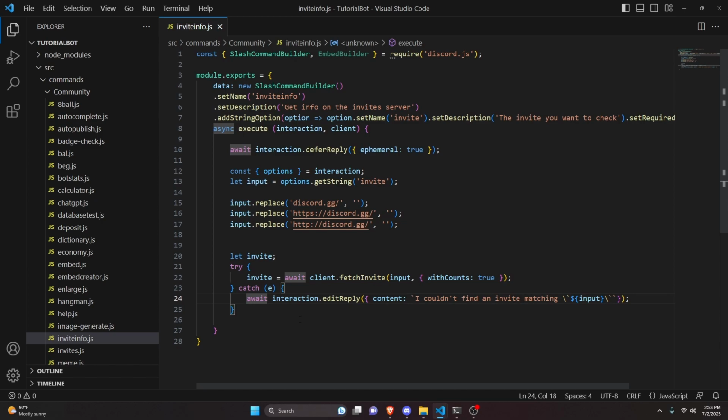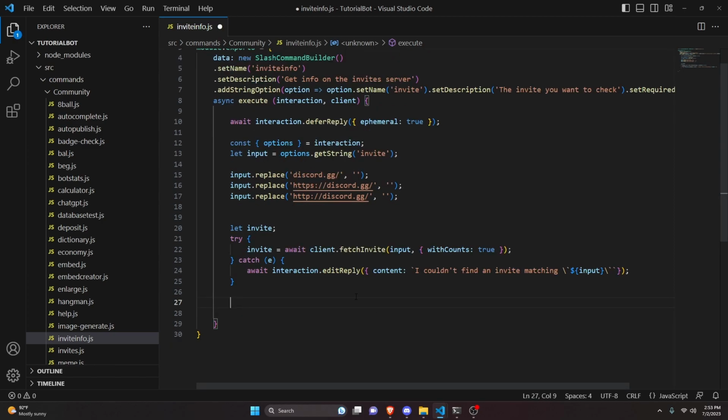So now after doing that, we can go ahead and actually write some logic down here. So this is going to be to check whether or not your bot is in the server that the invite is from. Now keep in mind, your bot does not actually have to be in the server to get the information, which is really, really cool, which is why this command is such a good thing to have. But we're going to go ahead and check because this is going to be one of the fields that we have within our embed.